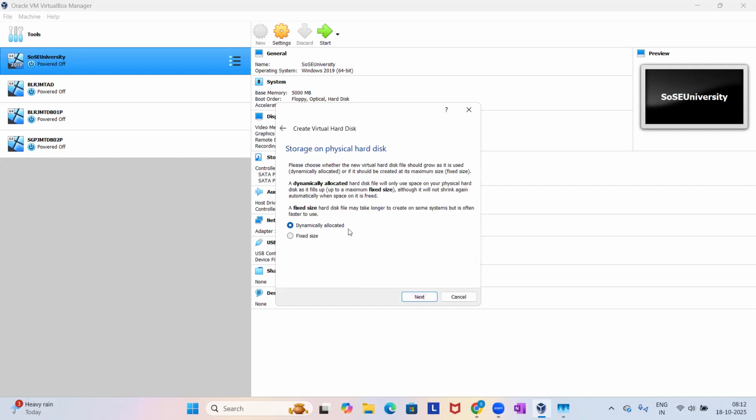Go to next. Now I'm going to allocate storage. I can allocate storage in two ways: dynamically allocated or fixed size. Now you tell me, guys, which one is good? Fixed size or dynamically allocated? I need participation, interaction. Dynamically allocated.